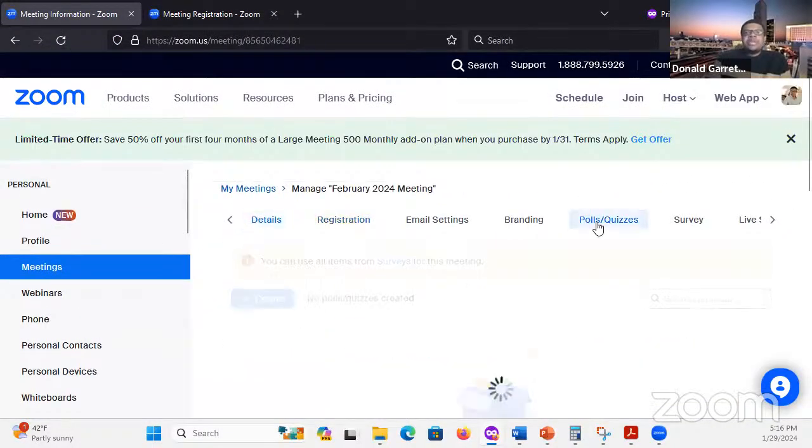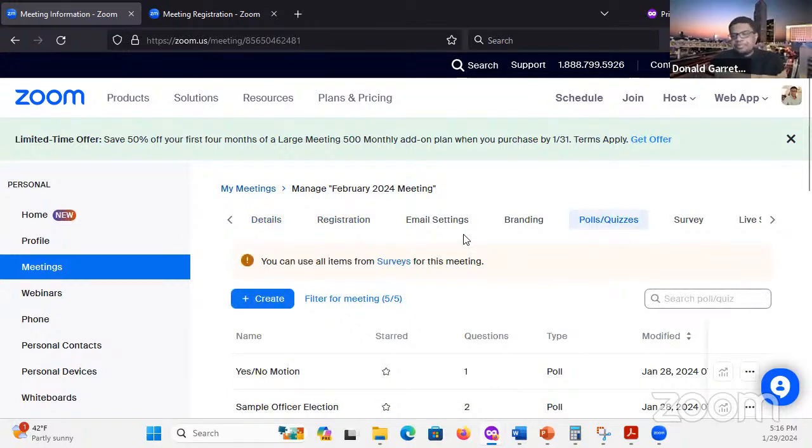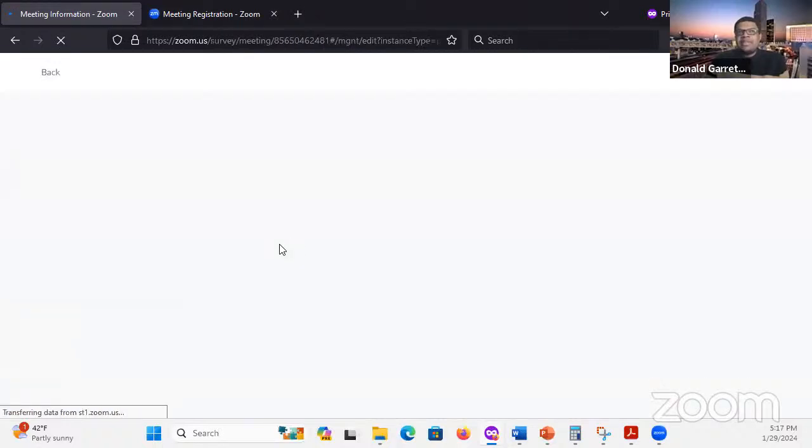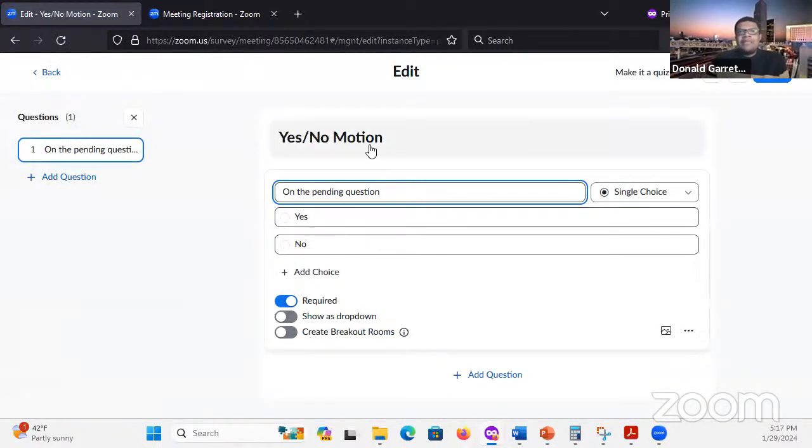Something I'm going to point out over here is polls and quizzes. So if you already have an idea of what might be coming up at that meeting and you want to do a Zoom poll for a vote, you're able to set it up in advance already, right? And so if I know we're going to have a yes/no motion, I might have this underpinning question, right? And allow people to be able to pick yes or no when the chair puts the question.